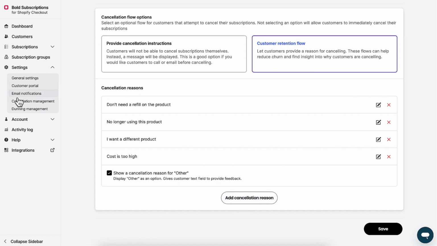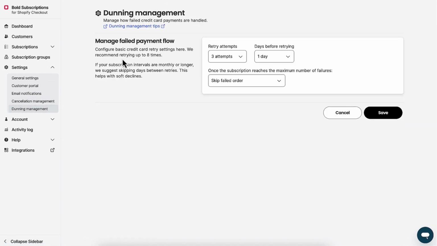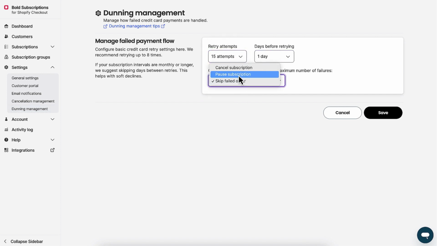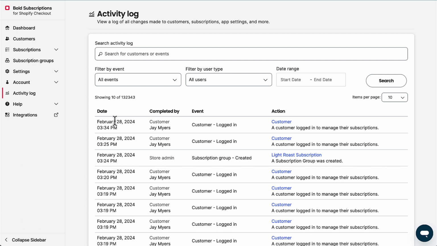Dunning management. This is when credit cards fail. So what happens? A lot of subscription apps, it's just, that's it. The subscription's over. We let you give up to 15 tries and then maybe just skip the order when it fails, or put it on pause, but don't just lose that customer. You can see a full transaction history of every activity happening in your store. And we have APIs for everything.